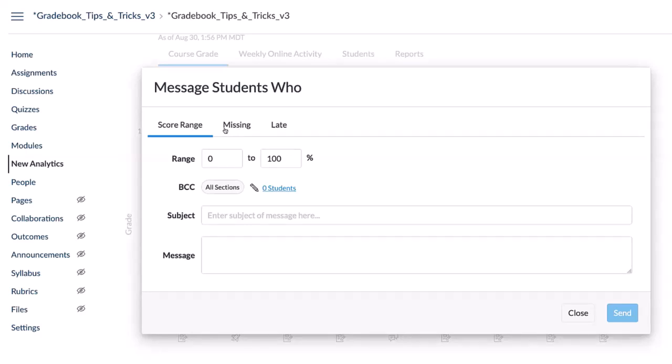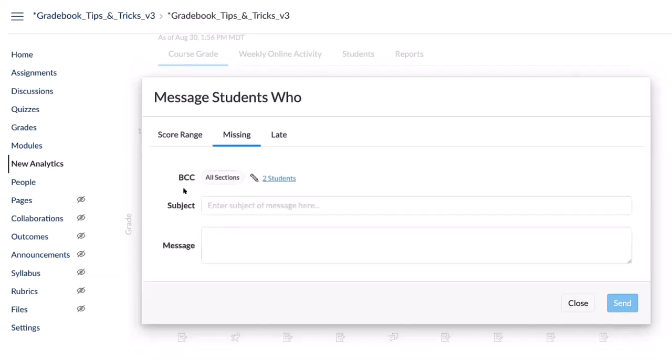So again, I encourage you to take a look at Message Students Who, to send them messages according to where they are in their grade, whether or not they have missing or late assignments.